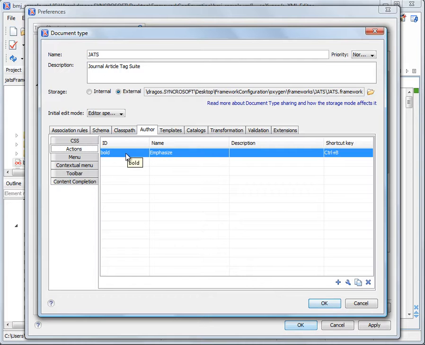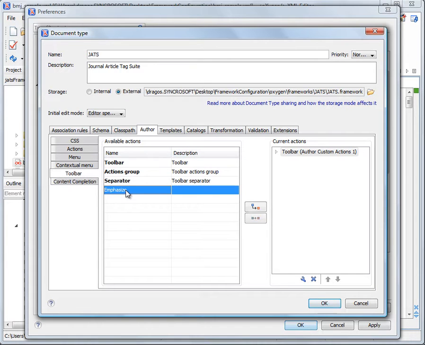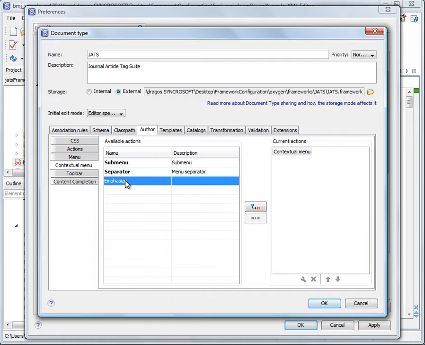To add it to the toolbar, you can go in the left tab, on the toolbar tab, select your action from the available actions panel on the left, and add it to the right panel, to the current actions. The same procedure applies for adding the action to the contextual menu. I'm selecting it and add it to current actions for contextual menu.